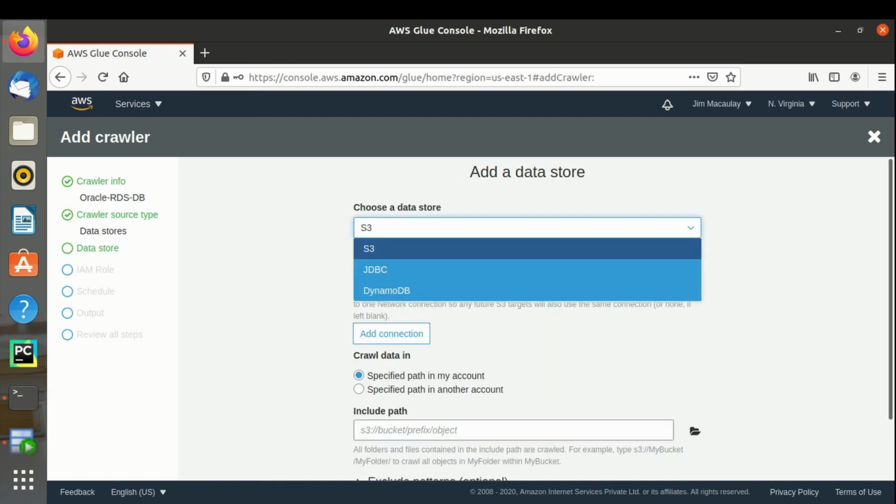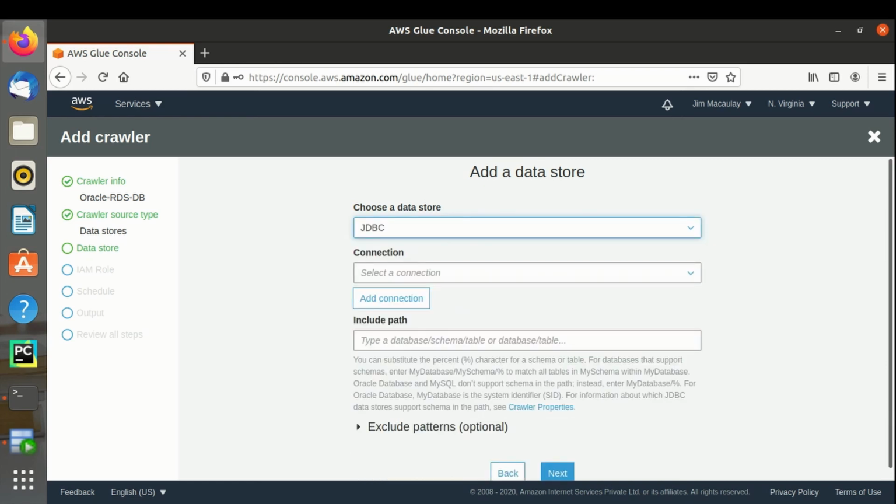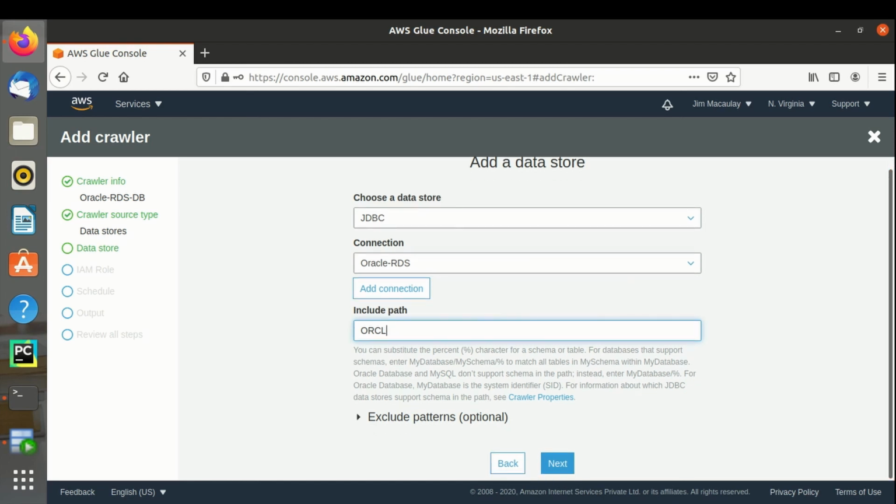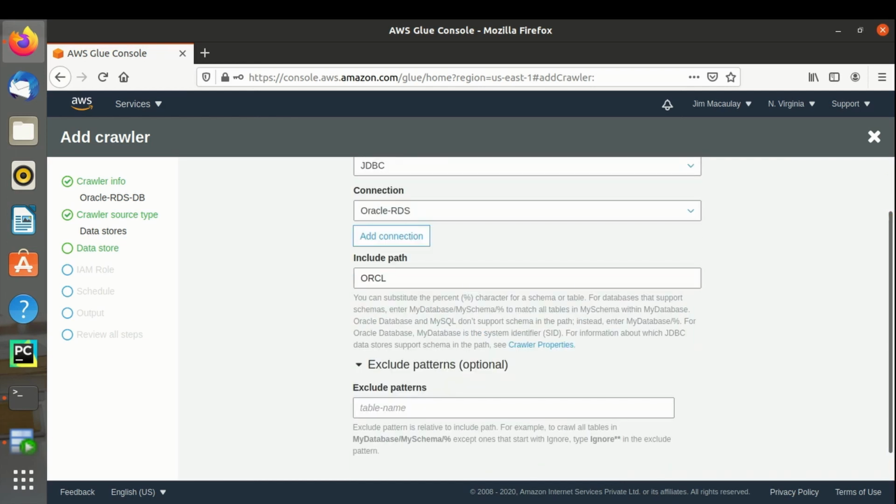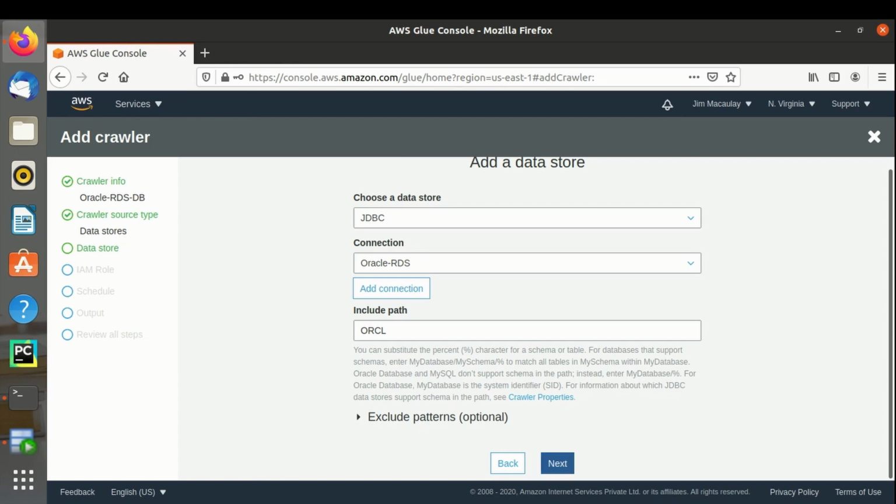Data store is JDBC. Connection is Oracle RDS, the one which we created initially. In include path, we can specify the object from the database to be imported. For Oracle format, database name / schema name / table name. I am defining database name alone, ORCL, since I want to import all the objects from the database. Exclude patterns. We can exclude the objects if required by defining the pattern of the objects.